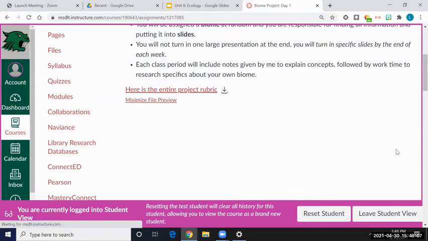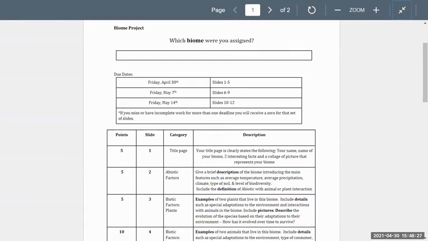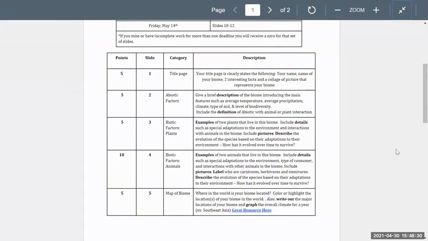So this is what the project rubric looks like. It's very extensive. I give you a spot to put the biome if you would like. I also put some due dates, but at this point, we're already kind of off, and that's completely my fault. But I'm going to update this later, and I'll let you know when the deadlines are. And how this is set up is it tells you how many points those slides are, what number slide this content should be on, the category, so is it the title page, or are we doing abiotic factors or what, and a description of what exactly you need on that slide.